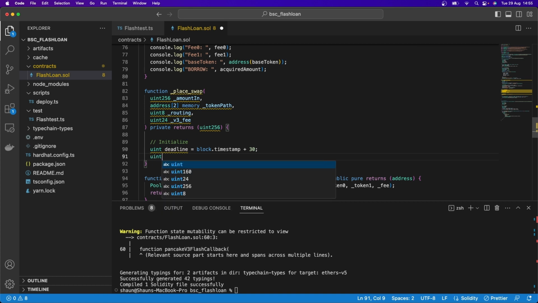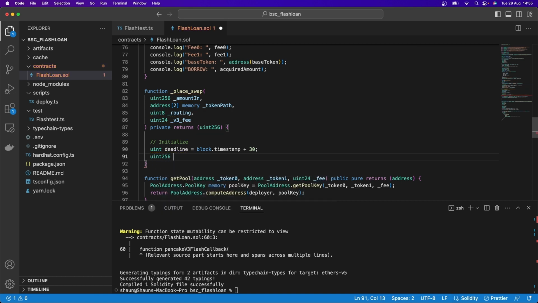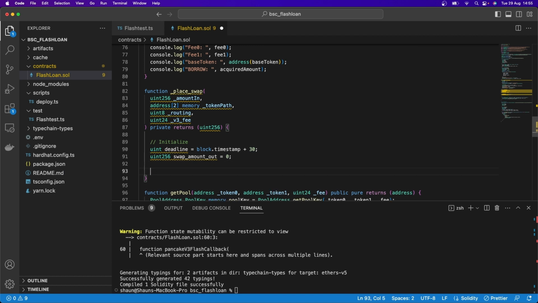And then here, uint256, and we're going to say swap_amount_out. And that is going to be equal to 0, meaning the minimum amount out can be any number that the exchange is prepared to give me. So that's what I'm going to put as that.